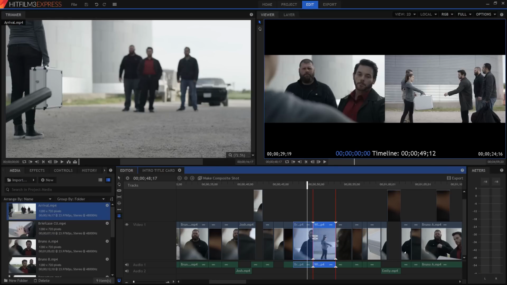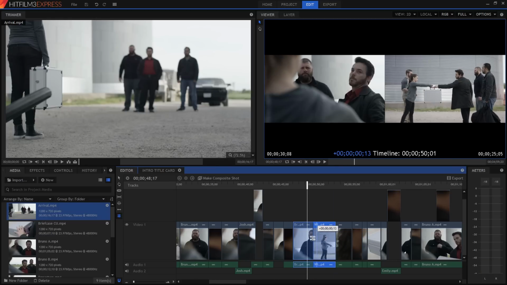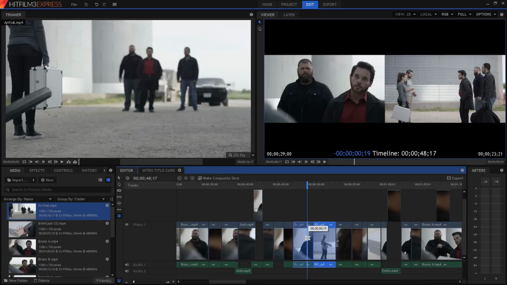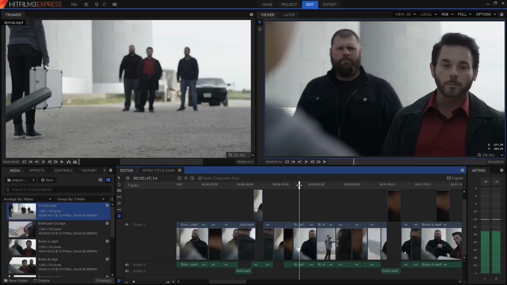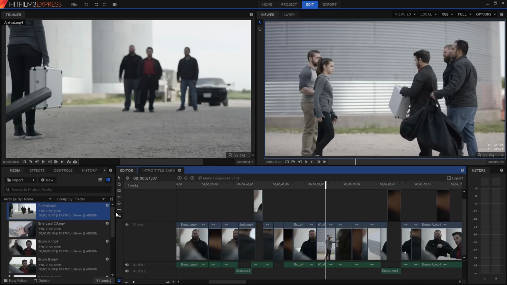And the Roll Edit tool is really useful for adjusting precisely where that cut takes place without altering the actual timing of the rest of the sequence. The razor icon is for the Slice tool. This is used to split a clip into 2 clips.